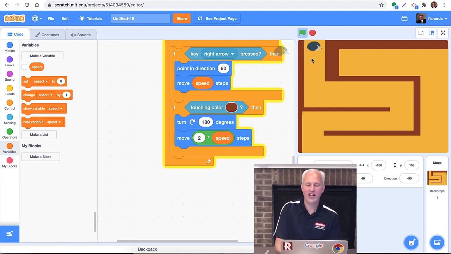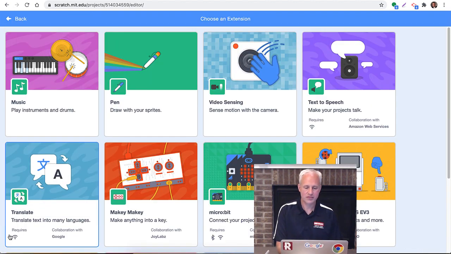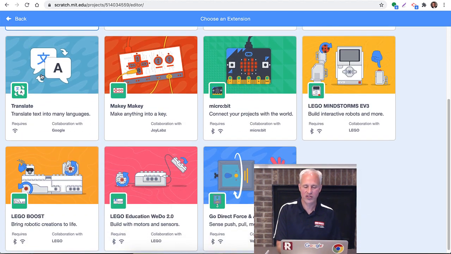What I want to do is I like sounds, right? So when I hit a wall, I like to have some kind of small sounds. Now, there's a lot of sounds that are built in, and we could use one of those, but I want to use it as an opportunity to show you something new. So down here in the lower left, there's this Add Extensions thing. Click on Add Extensions. And there's actually a lot of additional code extensions that you can add.